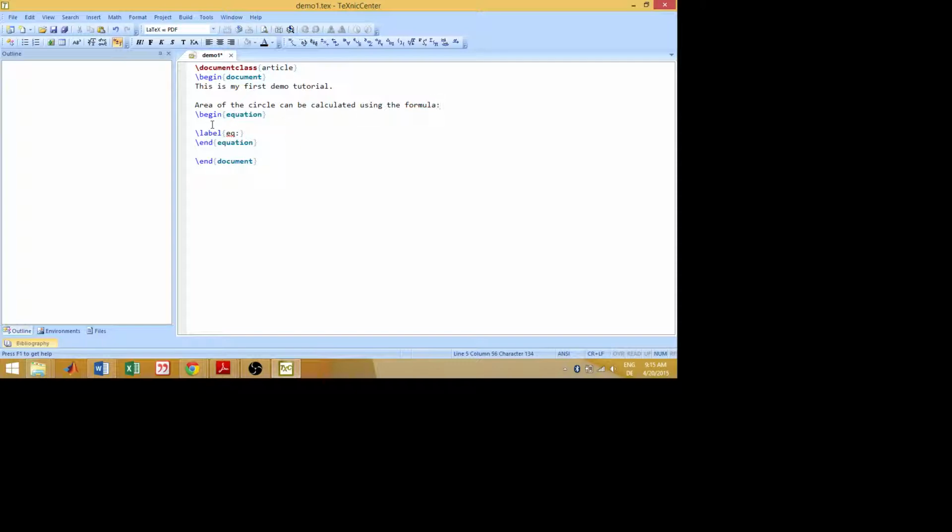Then I need to enter the formula, right? I need this formula to appear in the form of a mathematical equation. So I enter into the equation mode, begin equation, end equation, and then I give A equal to pi r square.